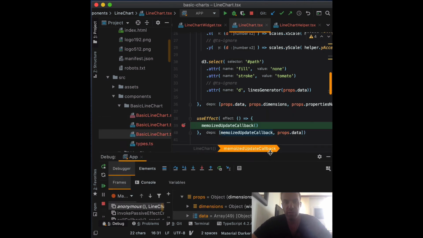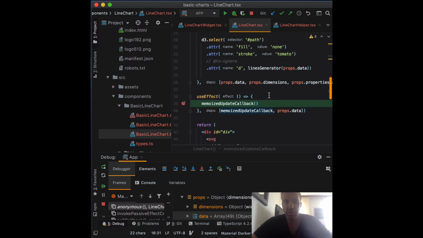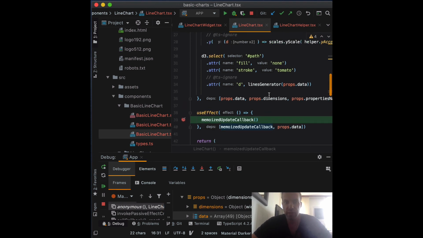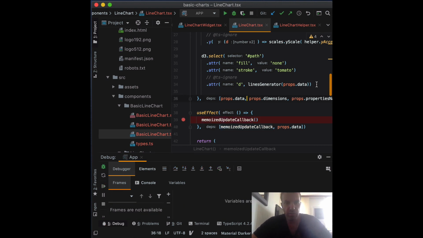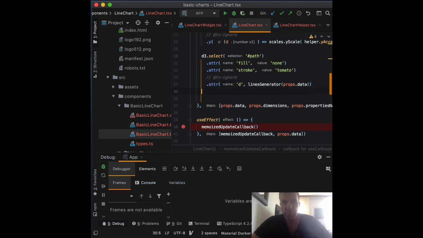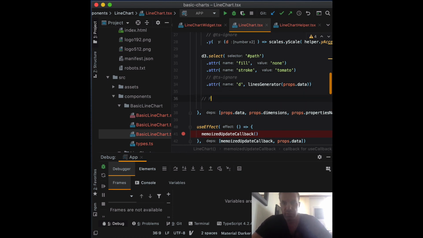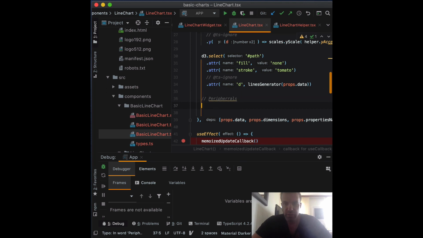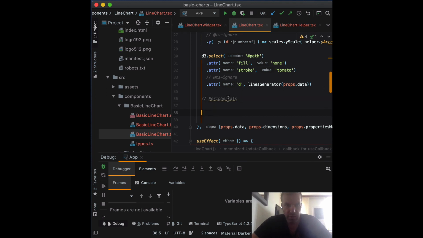So that's pretty cool. We didn't have to do a lot of work, and we really took full advantage of React in order to do resizing. Now the only thing we have left to do is to just create the peripherals. So for the peripherals, I'm using two things. For the peripherals, again, we have the Y axis and the X axis.